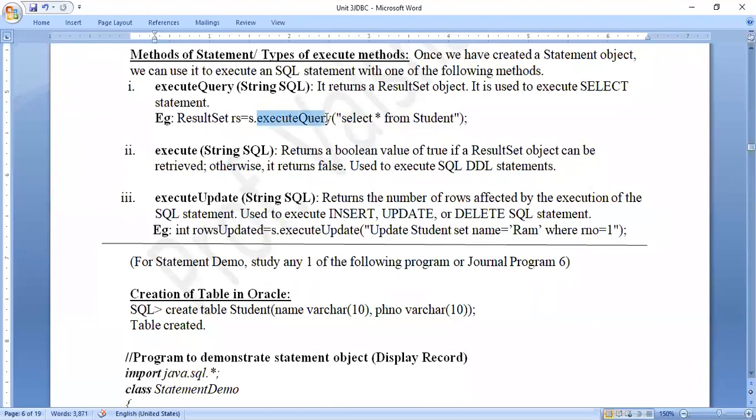Execute query method returns a result set, because execute query normally is used to fetch the values from the database. So when we fetch the values, we are going to return the rows and columns. So rows and columns, this is a temporary table what we get, and which is called a result set. So execute query returns us the result set. Execute method returns us the Boolean value.